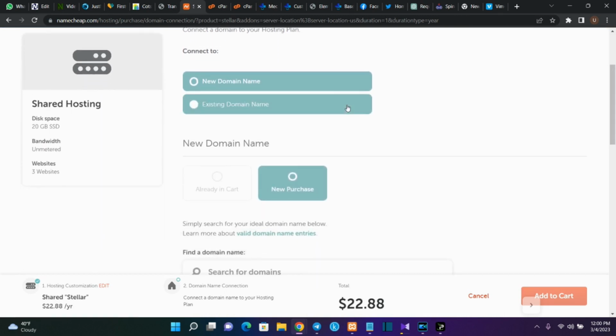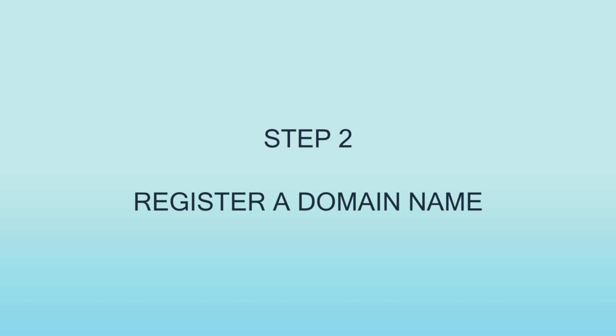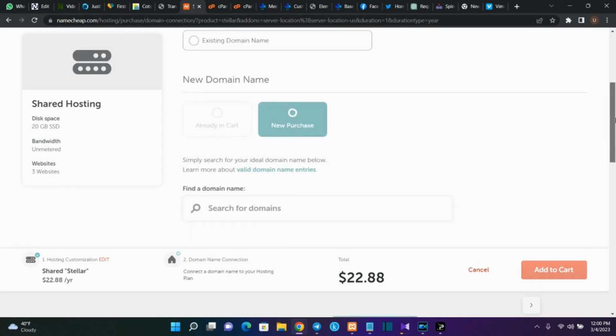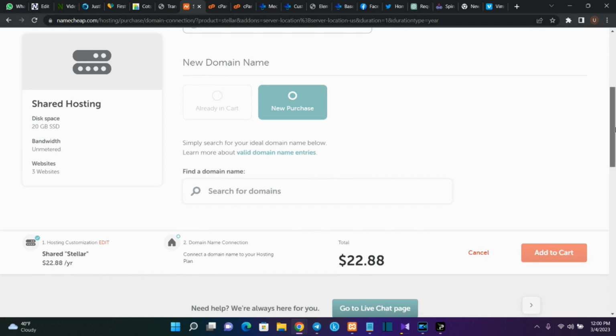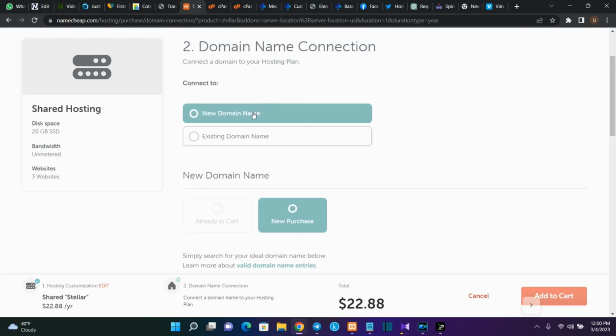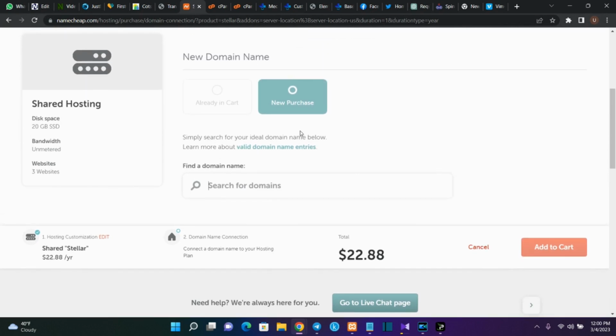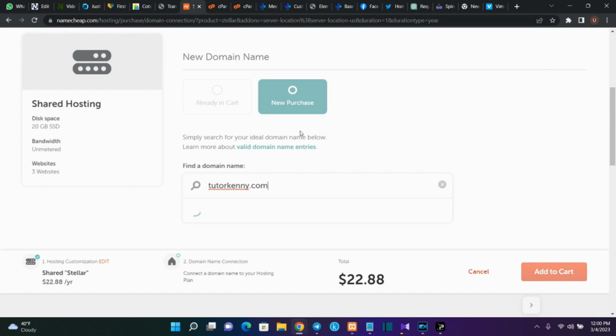Now, step two, choose a domain name. A domain name is a unique identifier that is pointed to your website. E.g., namecheap.com is the domain to this website. So what you're going to do, you select and click on register new domain. Click on new domain, then you search for your desired domain. E.g., I'm going to use tutokeni.com as my domain.